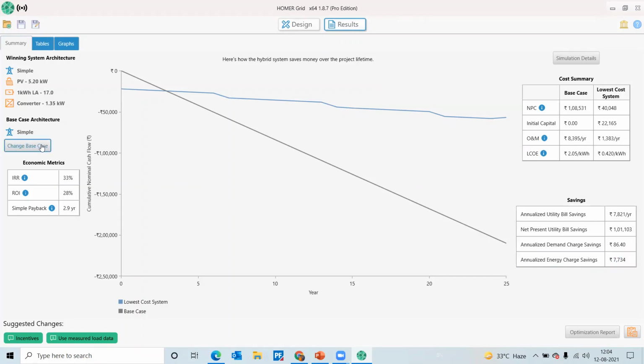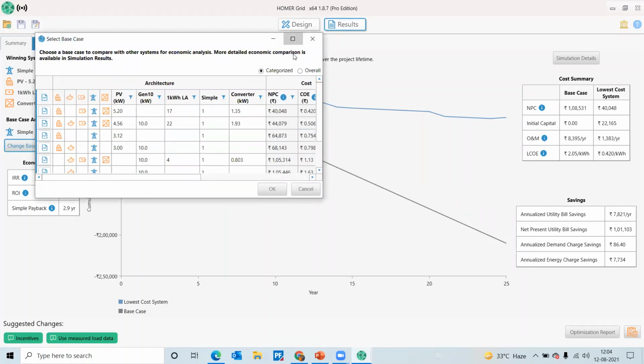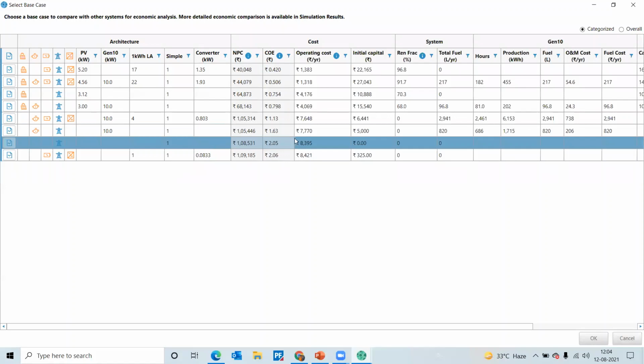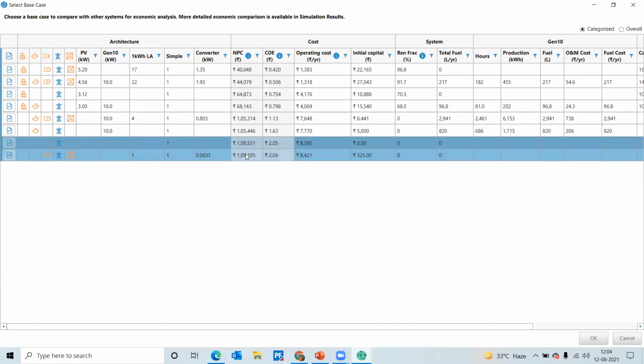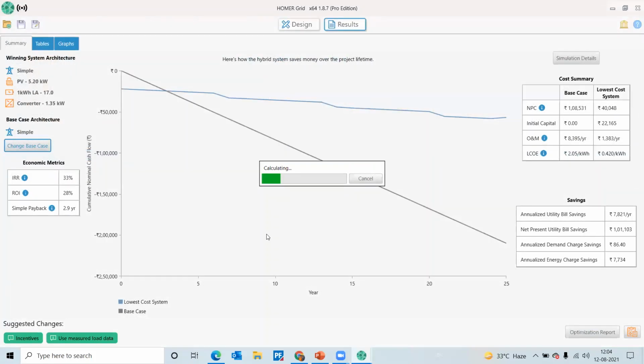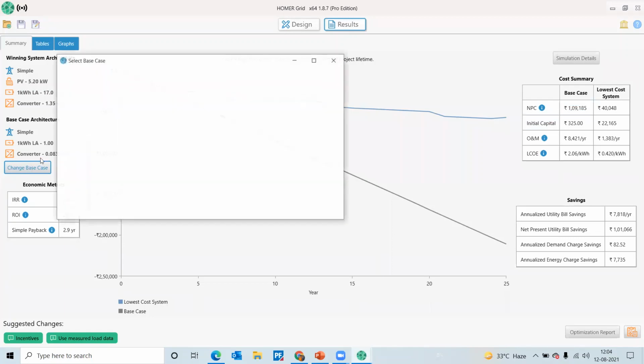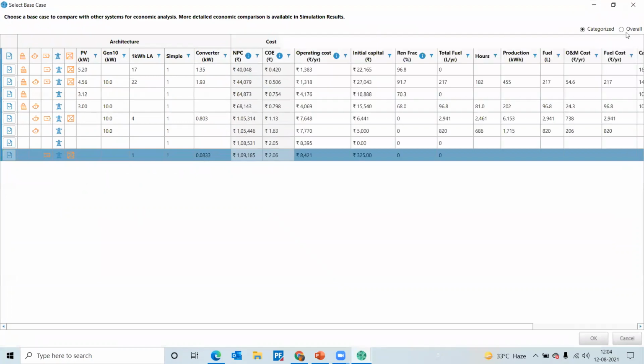You can change your base case using these options. At this time your base case is this, and in this architecture we use only a grid, and due to this the net present cost is very high. If you use another option and compare it with the lowest cost system, you can see the value is higher compared to the previous base case. So you can choose another base case and compare your values, the categorized value and the overall value.